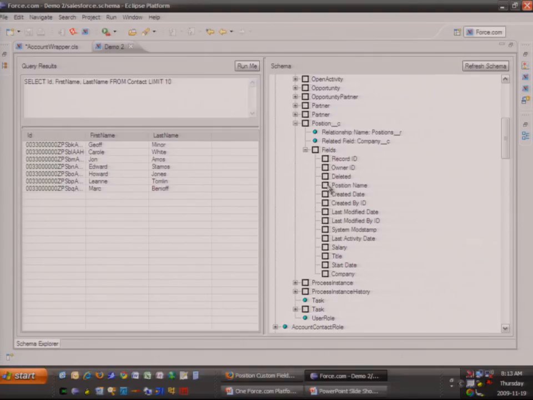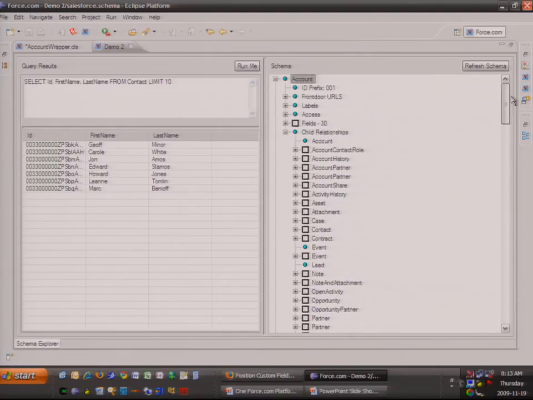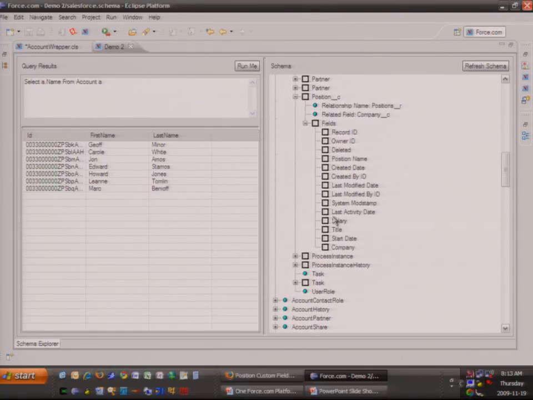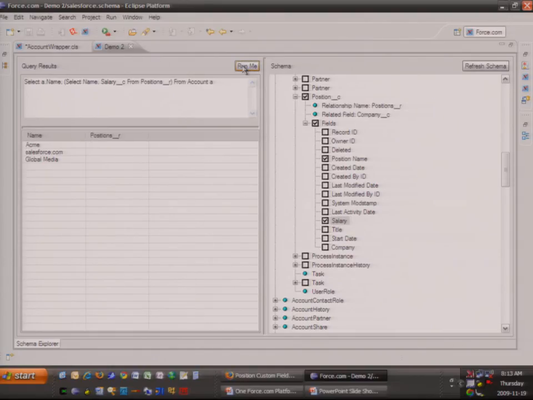So you want to say, I want, let's get our fields here. I want the name of the account, and I want all the position names and salaries underneath it. You'll notice it's building your query here. It's saying select the name, and then a sub-query, select the name and the salary for positions, and then run that from account. So we won't have anything here. Well, we'll have the accounts, but there's no positions underneath them at this point.